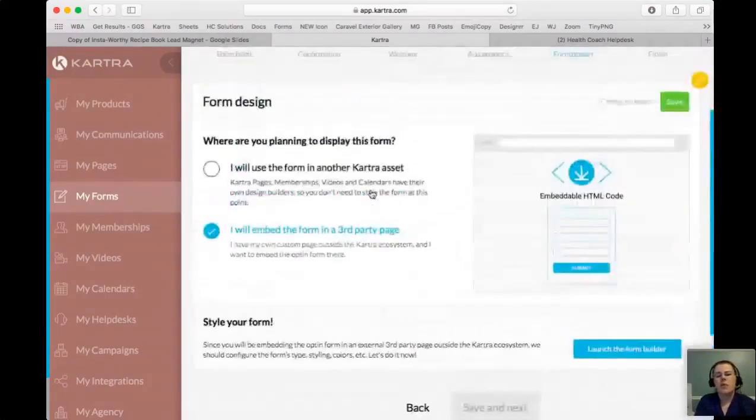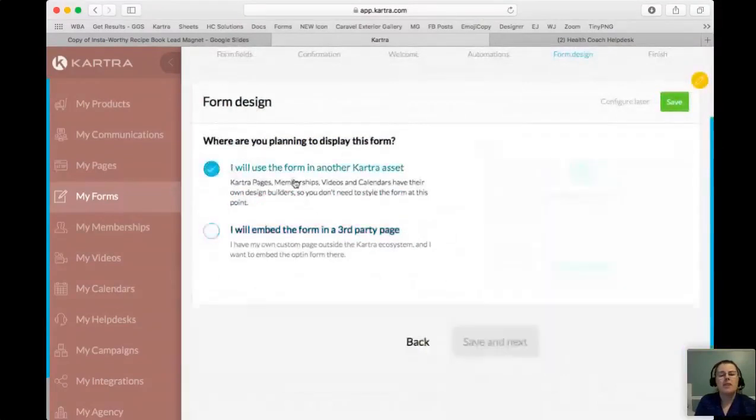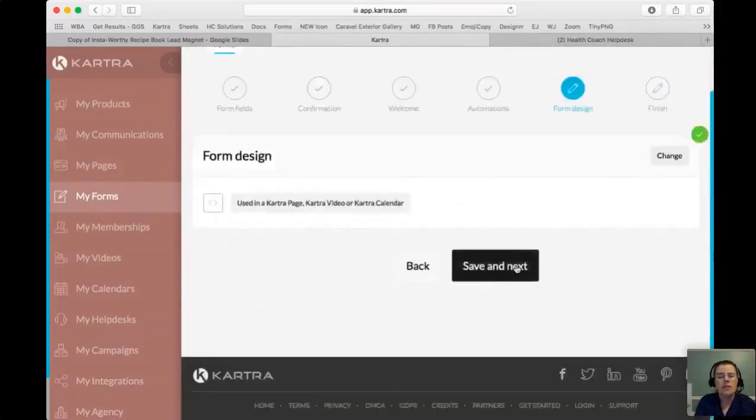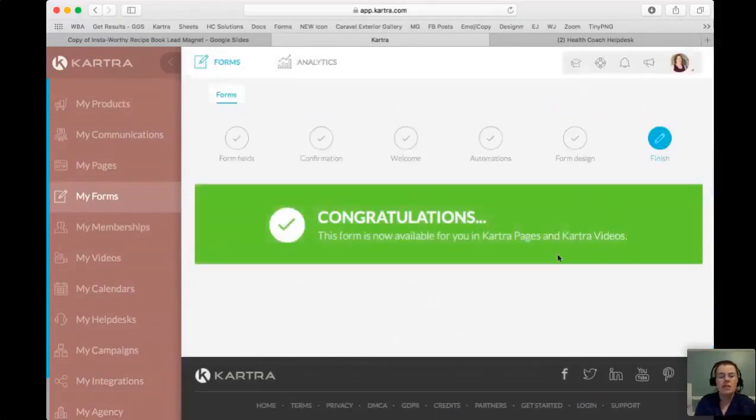This will pop open another window. I'm not going to do it. But for the most part, I recommend creating your landing page in Kartra and just embedding this form into Kartra. So we'll click Save, and then we'll save next. And now it's telling me, congratulations, it's all done. But let's go back to the landing page.